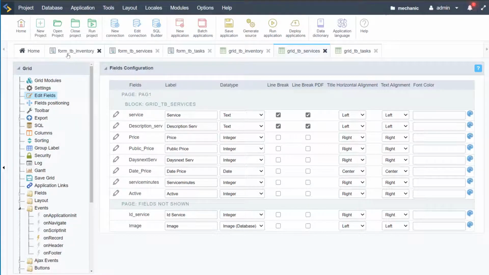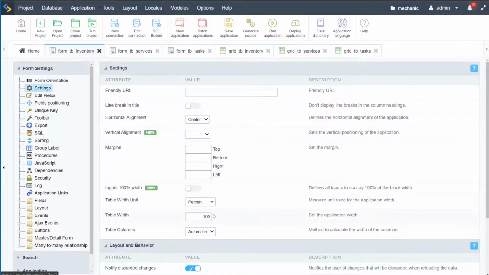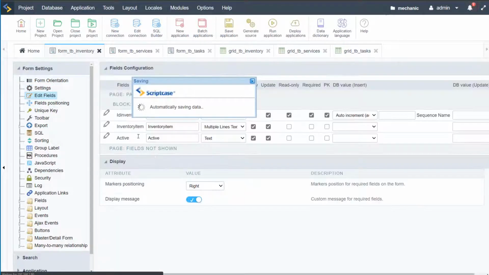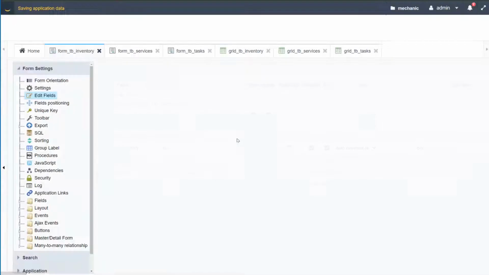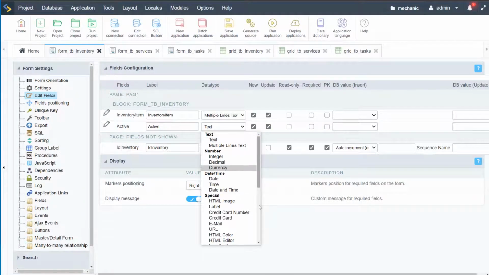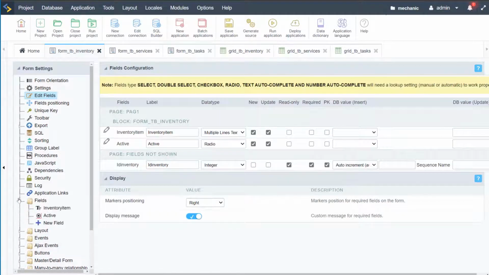Okay, so the final form is the form table inventory, and this was a simple one again. So here I'll just go 600 width and select pixels, edit the fields, and we should just have the ID field here to adjust down. Save that. The active status again, I will use a radio button, save.